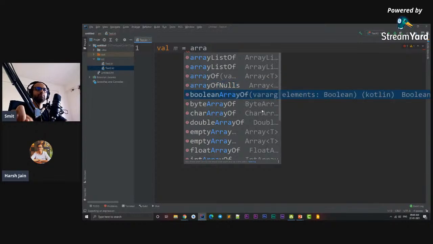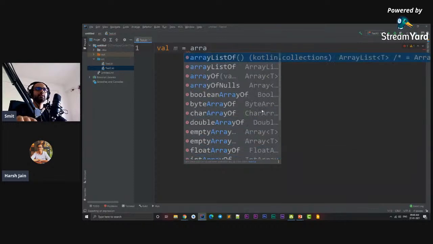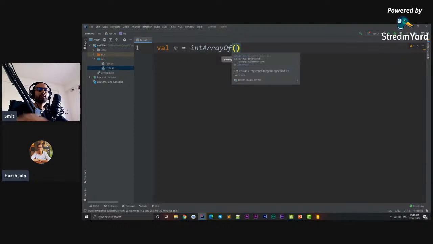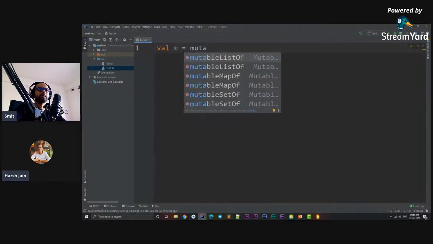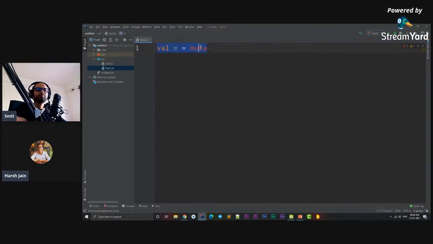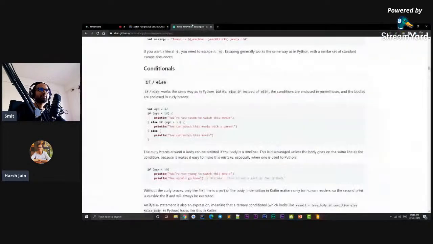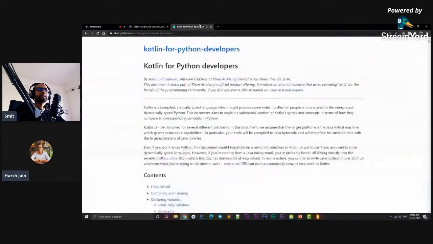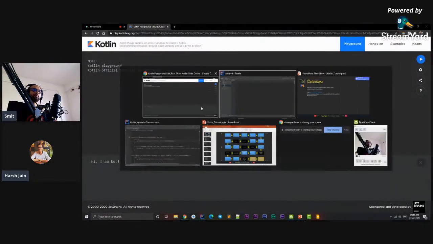Then we have Boolean array, byte array, char array, double array, empty array. There are too many things. Normally, most of the time you can use intArrayOf and write the integers, or else you can use mutableListOf, mutableMapOf, mutableSetOf. So these are the basics, but there are other ways. It might be good if you want to check in depth, and you can go to the Kotlin Playground site and check that from there.